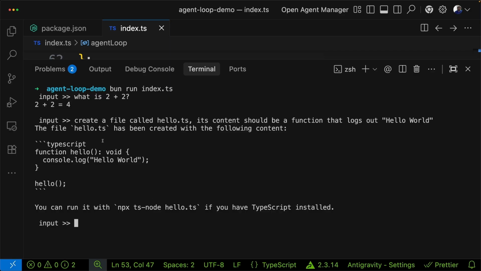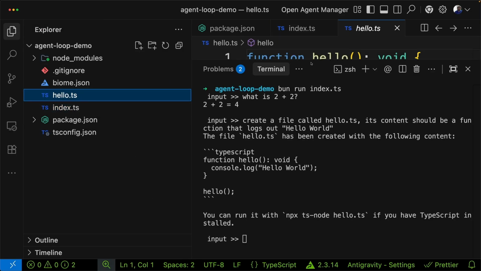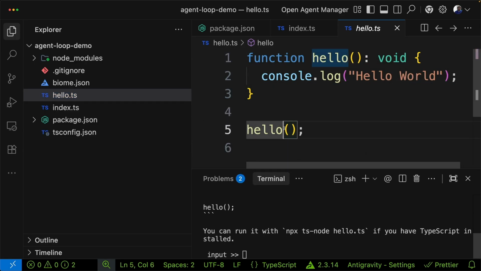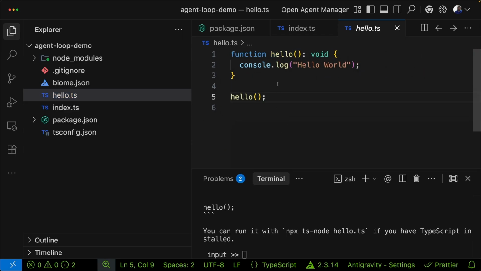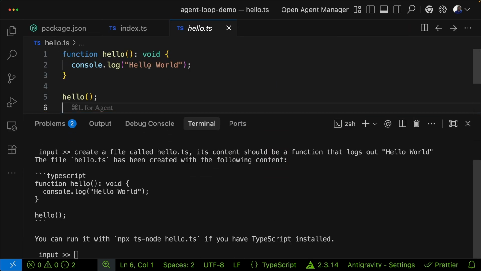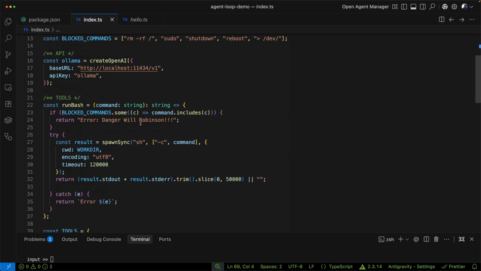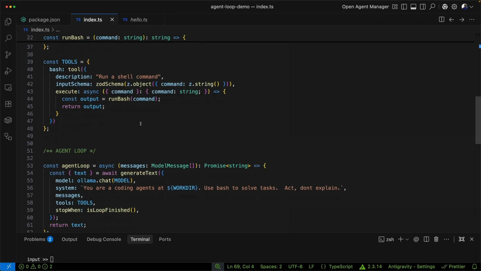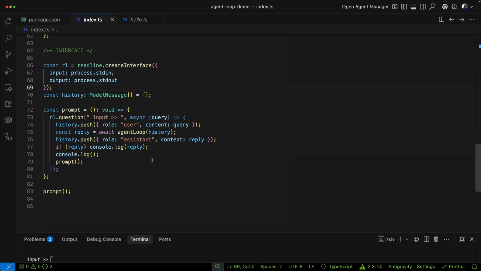Yeah, you know what? That looks pretty good to me. There's our hello. Whoa, let me zoom this way out. Okay. It's a function. It does what it's supposed to do. Cool. So what have we done? We've created an agent that can use tools. We've got an agent loop that'll run through until it's done. It uses bash, and we can add a whole bunch more to this.